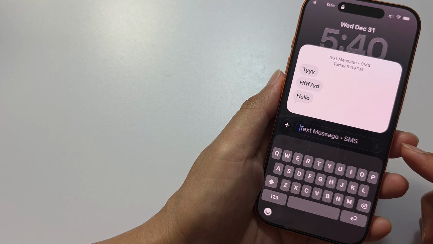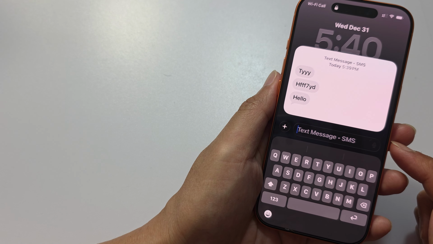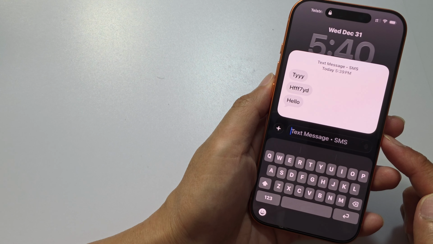How to enable or disable text message direct replies from the lock screen on the iPhone.